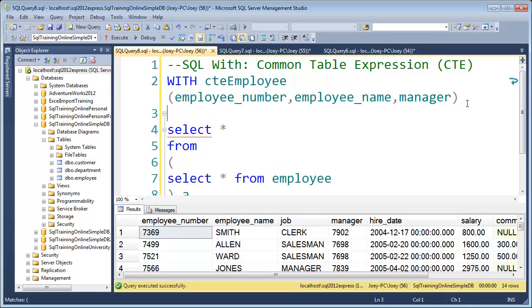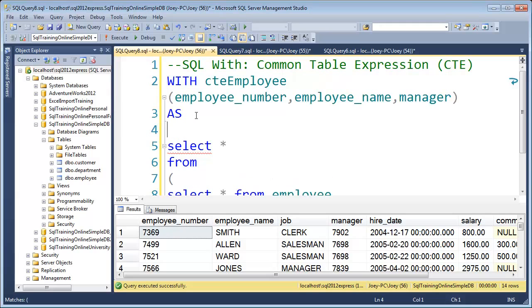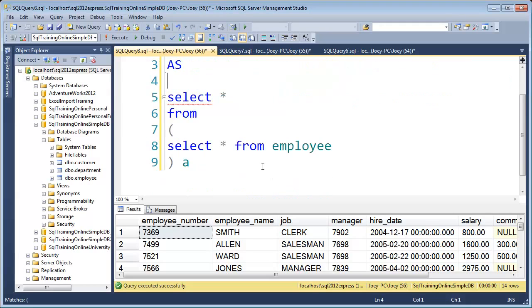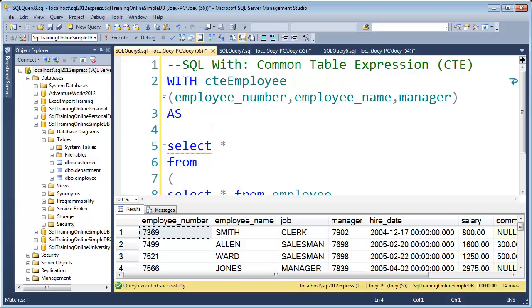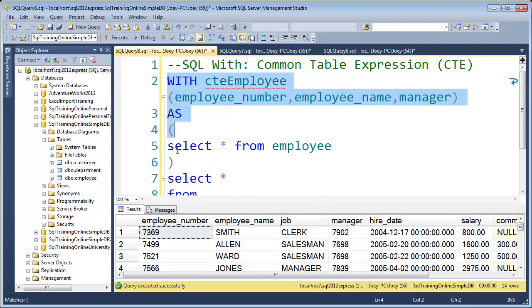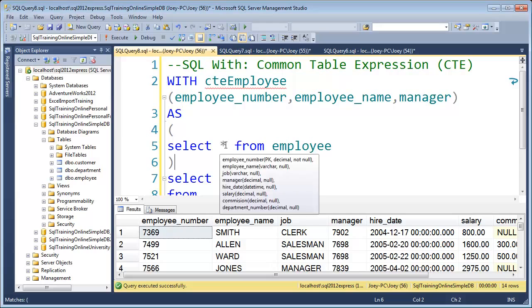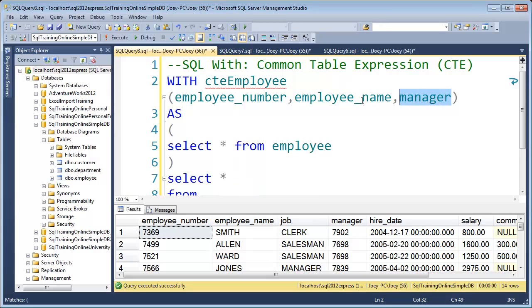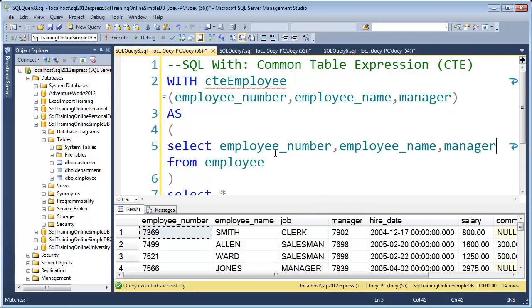And then the next keyword you need to put in there is going to be the as. So you're going to say with, then give it a name, what columns you're going to bring back, as, and now we need to put in our select statement. Really what we can do is just simply grab this here and toss it in there. And so this is the with part. I also need to define the columns here. Instead of star, I need to put them in there like that.